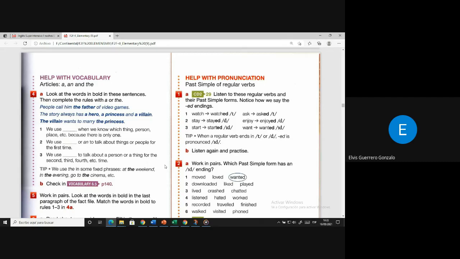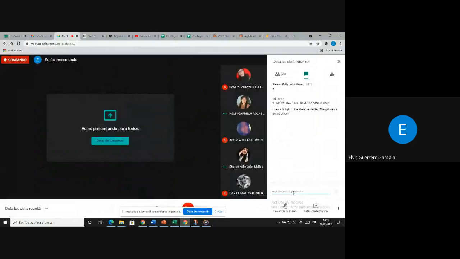The sun or the moon. The moon is beautiful. In the chat, The moon is beautiful. Yes, the moon is beautiful. ¿Por qué usamos "the"? Porque hay una sola luna, ¿no? Yes. Okay.